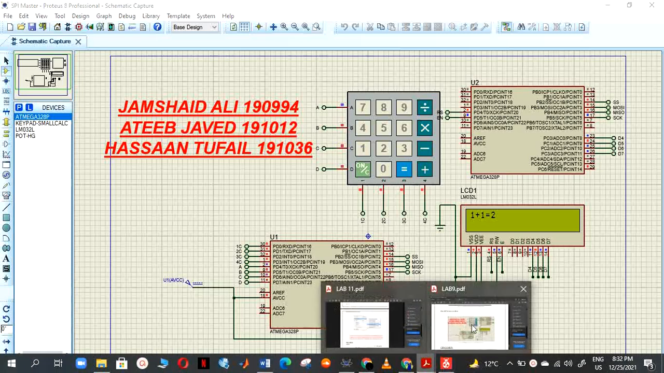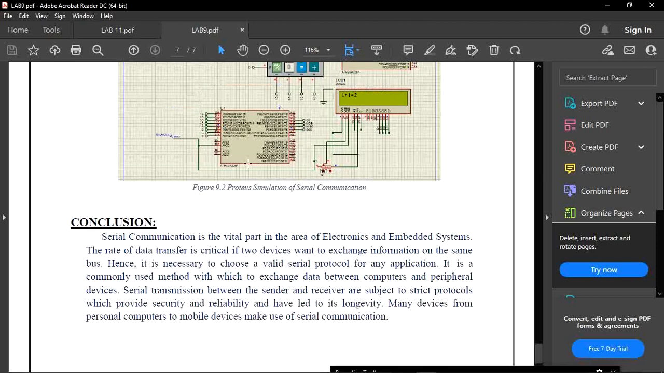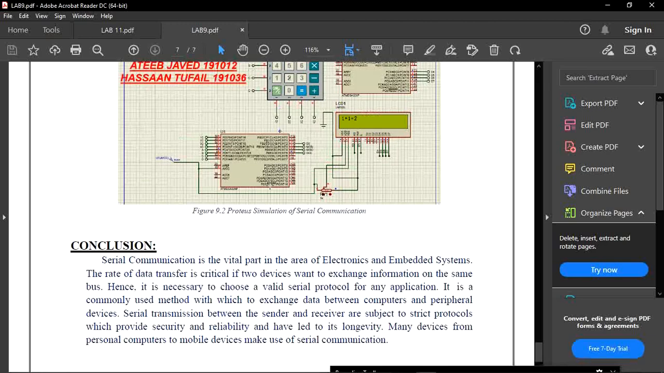So now it concludes that serial communication is a vital part in the area of electronics and embedded systems as well. The rate of data transfer is critical if two devices want to exchange information on the same bus. Hence the most important method is serial communication compared to parallel. It is commonly used to exchange data between computers and peripheral devices. Serial communication between the sender and receiver is subject to strict protocols which provide security and reliability and have led to its longevity. So many devices, from personal computers to mobile devices, make use of serial communication.